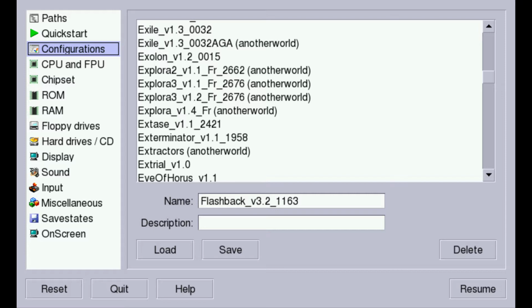In UAE for ARM at the moment, when you try and use the keyboard, you can't use capital letters. So if you try to say flashback underscore version 3.2 whatever, you can't do the capital. Another thing you can't do is use special characters like a space. This is why the zip names work well, because they have the underscores. So that's another thing that has confused people.